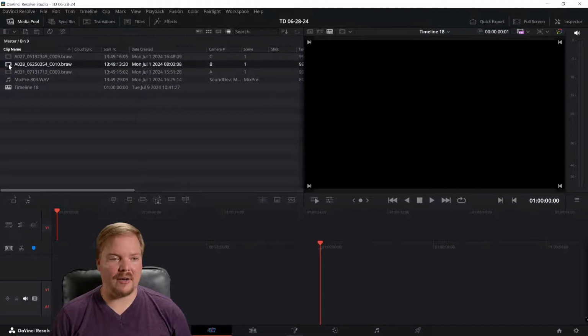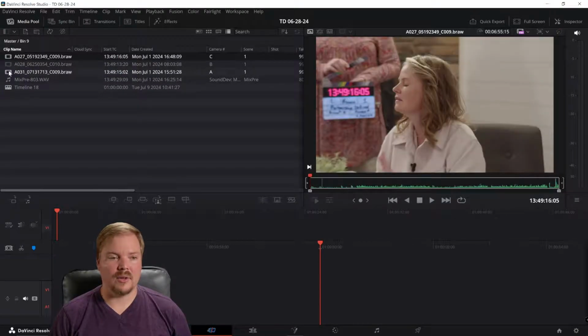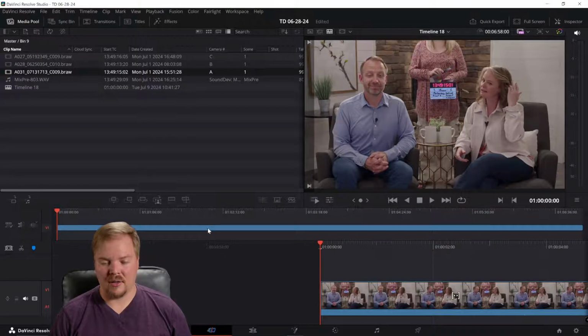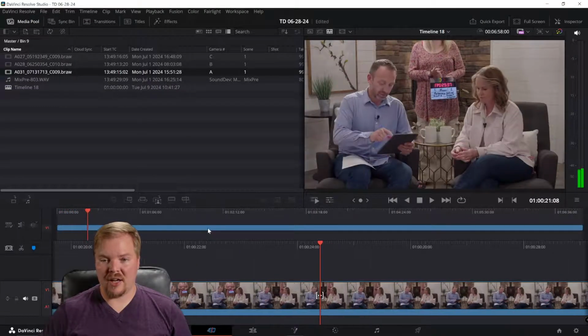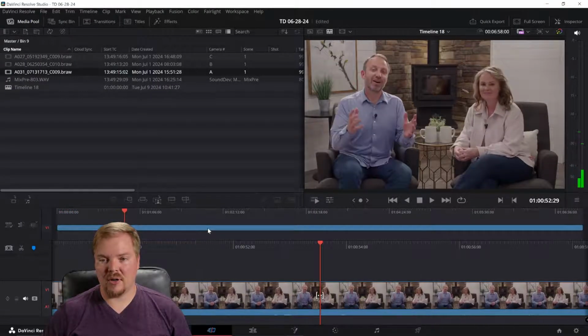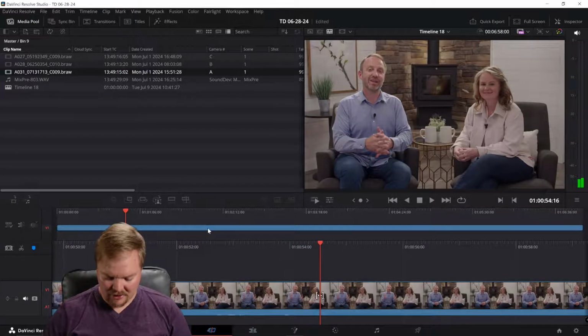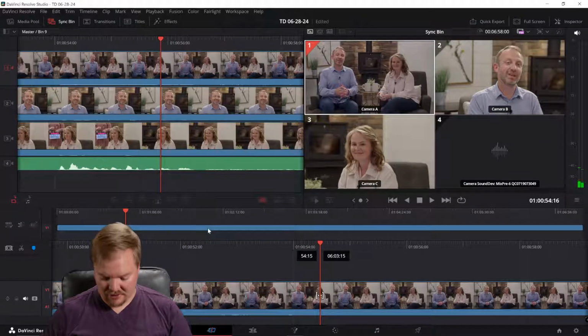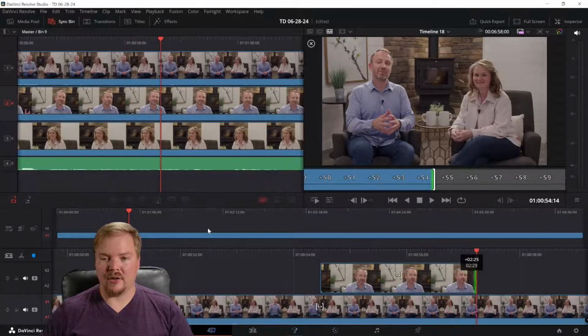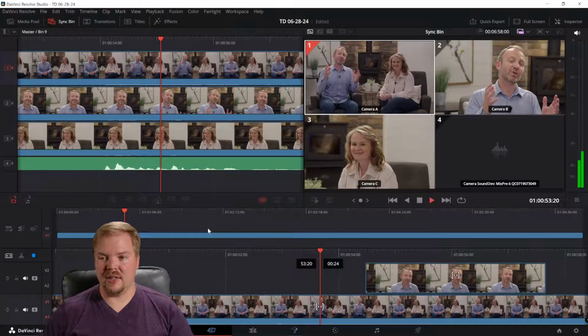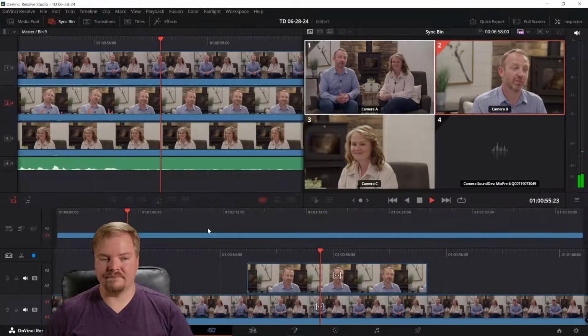So if we drag our wide out here, which is this one, we're scrubbing through. Let's get past that part where they're talking. We hit live overwrite and video only. Everything's synced up. We can lay down our other angle. And as you can see, everything is in sync.